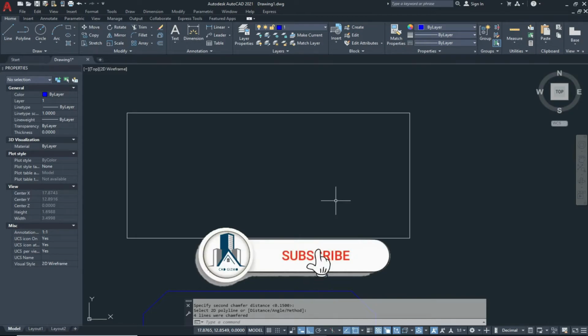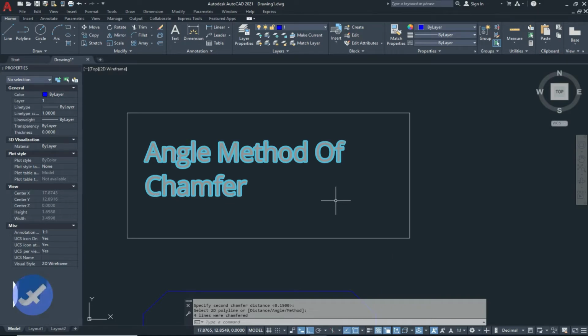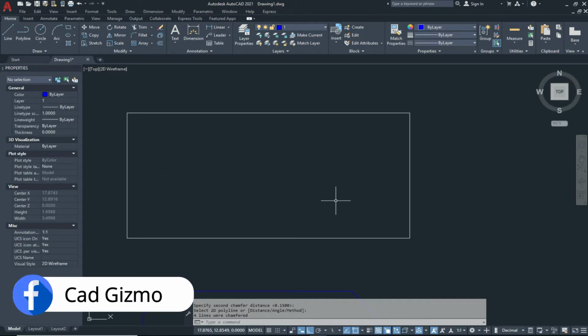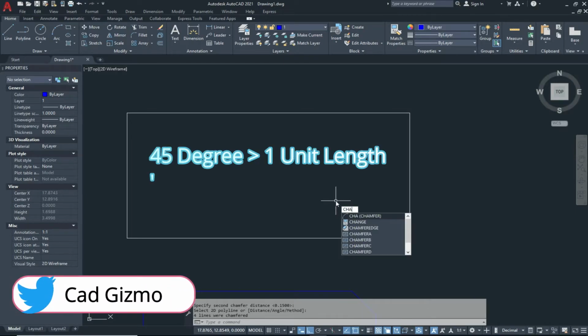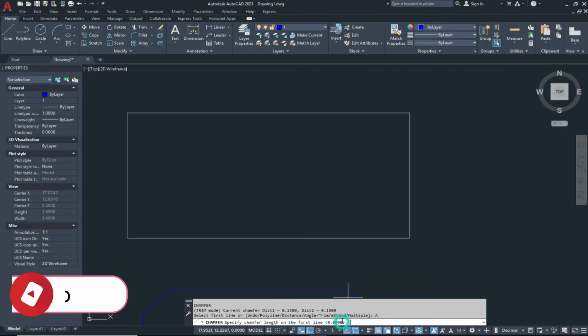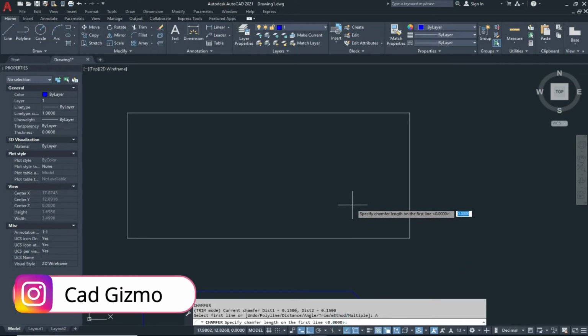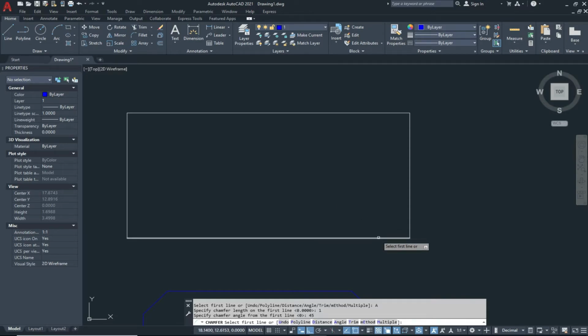Now this is the geometry. Here we apply the angle method, and if I want my line at 45 degrees and up to the length of 1 unit, for that type CHA, enter, angle, and now specify the length of the first line, and here you can give 1 unit and enter. Now specify the angle, type 45 and press enter. Now select your desired line.